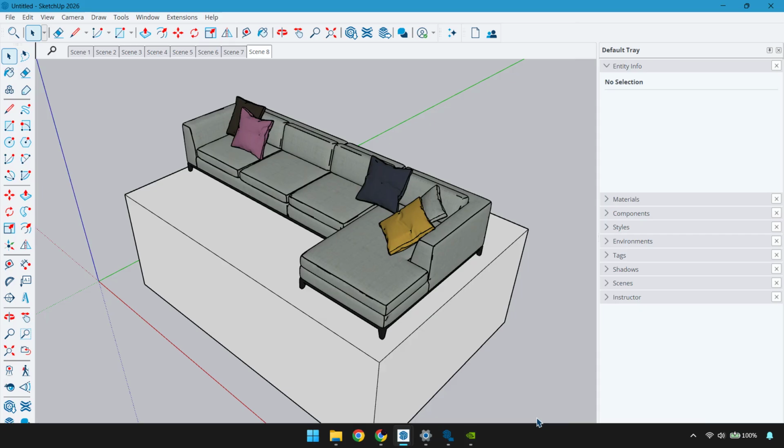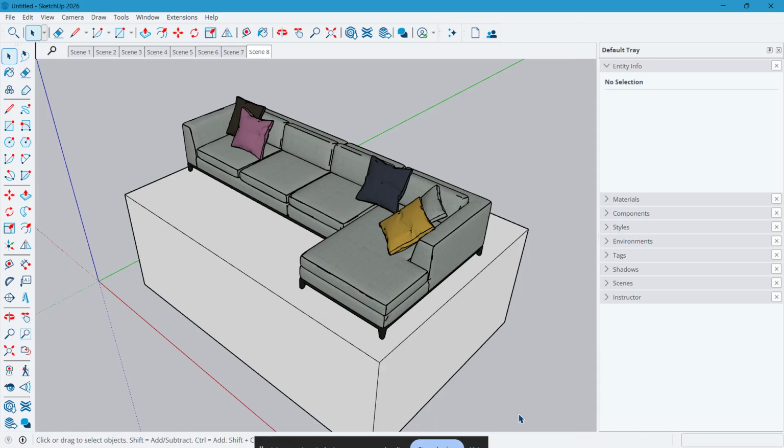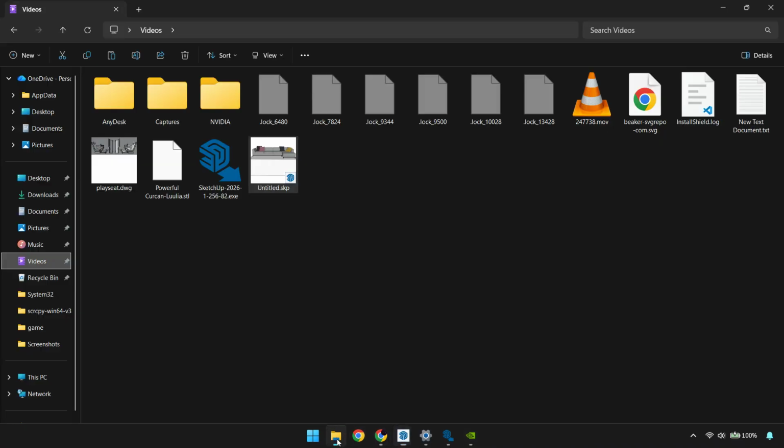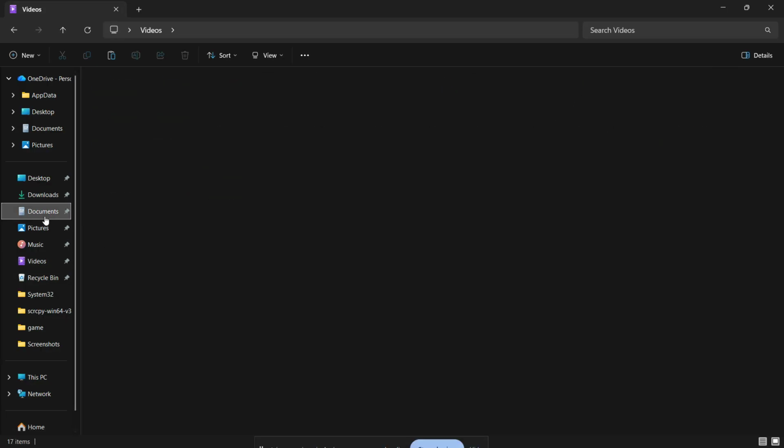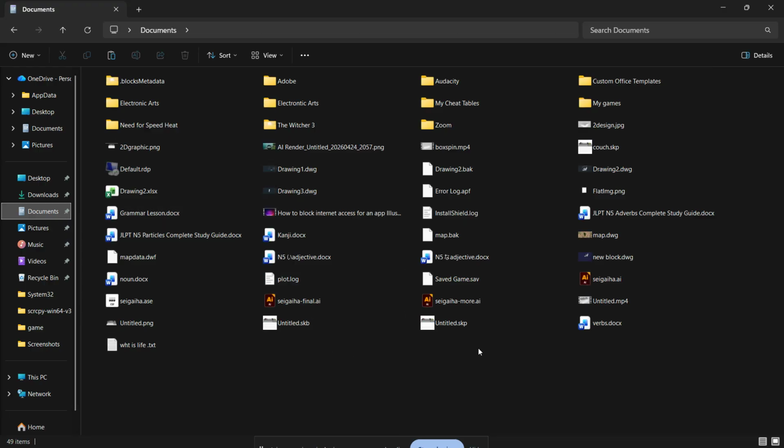You can also test whether the issue is with the file itself by opening a different SketchUp project. If other files open normally, then the problem is likely limited to that one model rather than your whole installation.